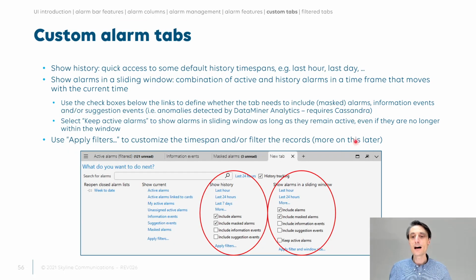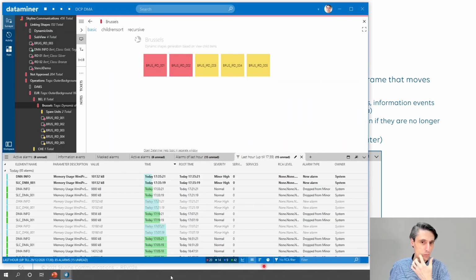Now, next to the last hour and last 24 hours, you can also go for more for custom. We do have, of course, again, the possibility to choose alarms, masked alarms, information events, and there is one additional property, or option, that is keep active alarms. Keep active alarms basically means that even if the alarm is falling out of your last hour window, and if it is still active, it will keep it. Let's check out how that works.